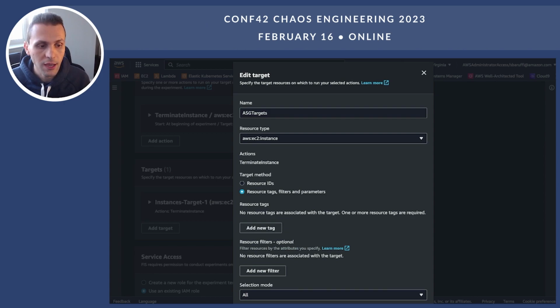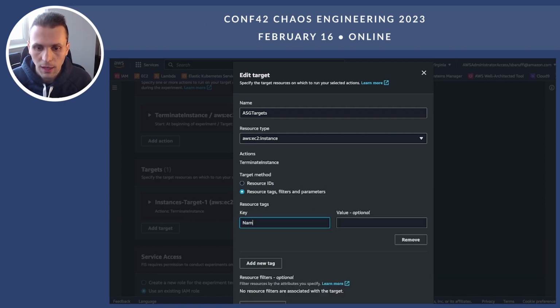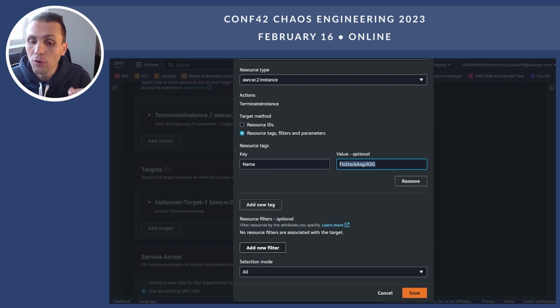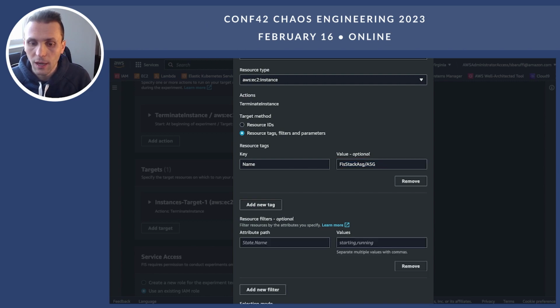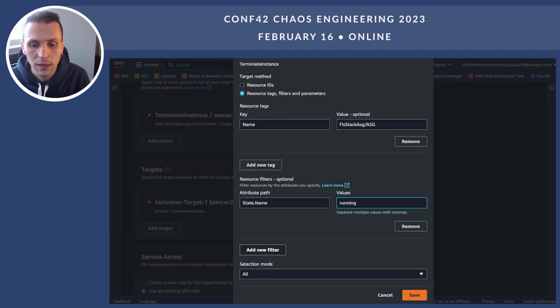So for the resource tag, I'll give a name, and I want the target to be filtered by tag name, FIS stack ASG /ASG. But I also want a filter. I only want the fault injection simulator to look for instances that are running. So the state of the instance needs to be running.